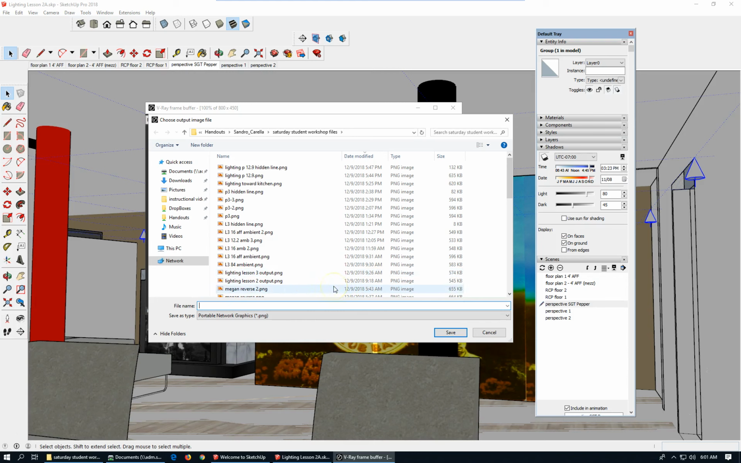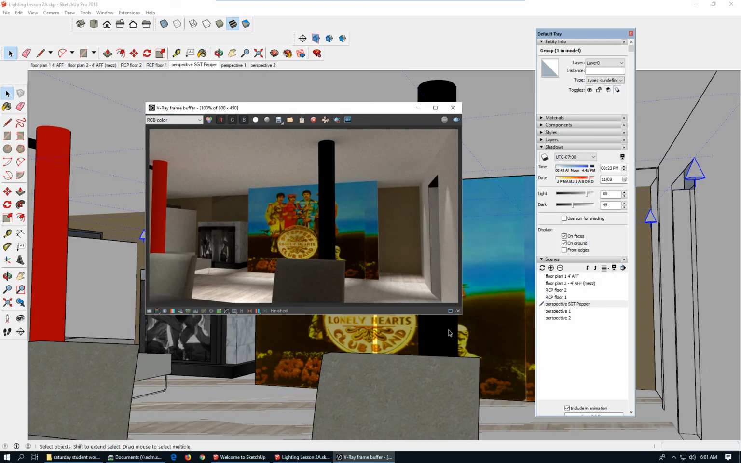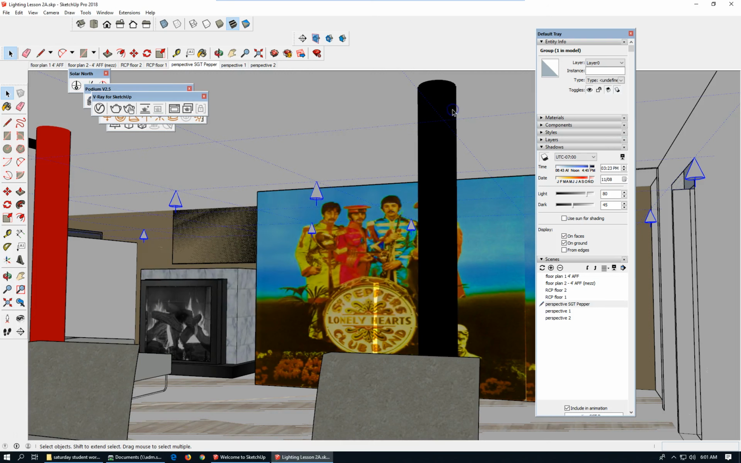Handout Saturday workshop. Lesson 2B, Sergeant Pepper. Render. This is 800 by 450 pixels. Let's close this, and we need an identical image that's a hidden line drawing.